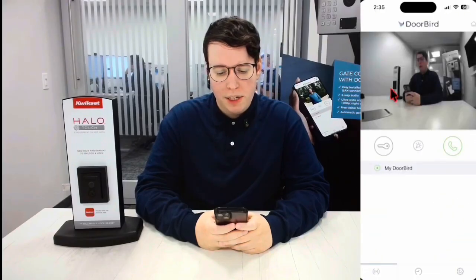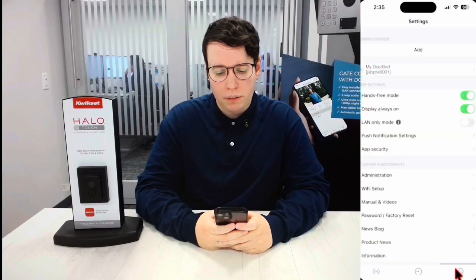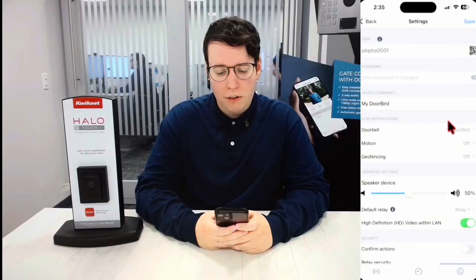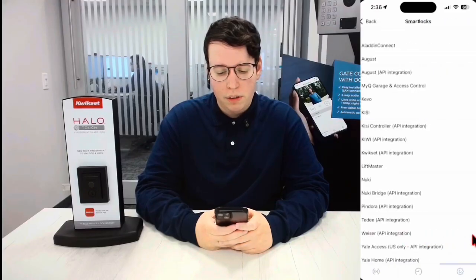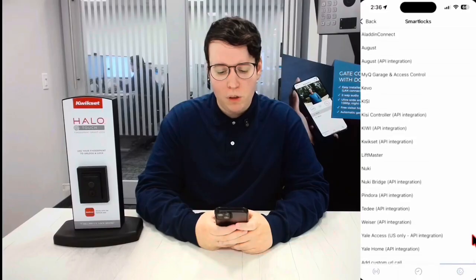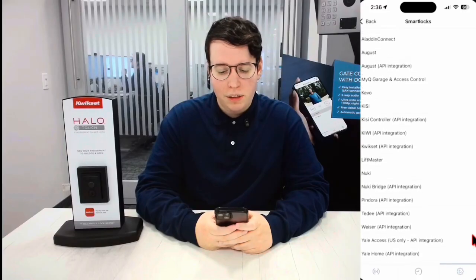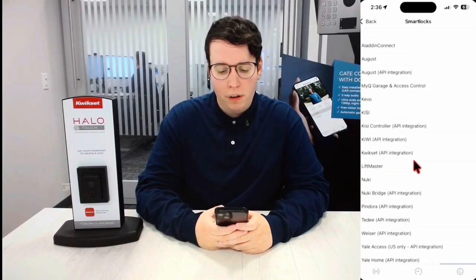I'm going to press on the settings cogwheel at the bottom right. Here, I'm going to select my app user. I'm going to scroll down until I see the SmartLock section. Since I don't have a SmartLock added, it's going to say off, but I'm going to press on that. It's going to show me a list of compatible SmartLock devices. I'm going to select the Kwikset SmartLock.